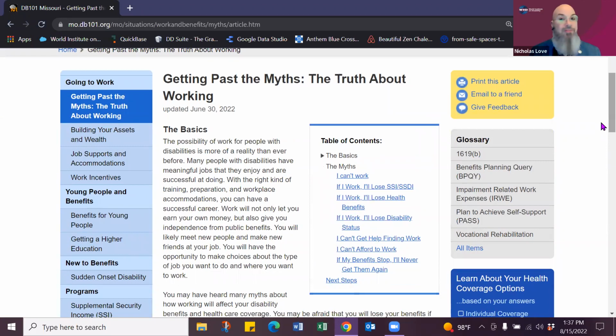I can't work. If I work, I lose my benefits. If I work, I'll lose my health care. If I work, I'll lose my disability status. Can't find work, can't afford to go to work. And if my benefit stops, I'm never going to get them back again. All of those are false. And we can go through. DB 101 starts always with basic information, and then we progress down. So people don't have to take all the information in.